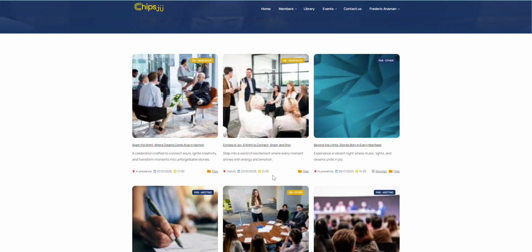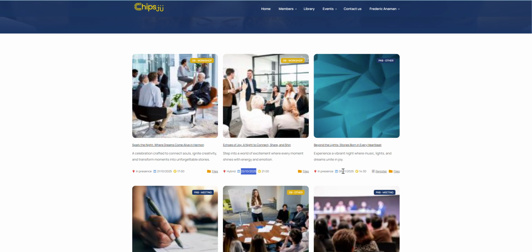In cases where you see there's no icon here, for example, to register, it means that the time has passed and there's an automatic process in the back that removes the registration capability. Only the meetings which are active will have the registration button.